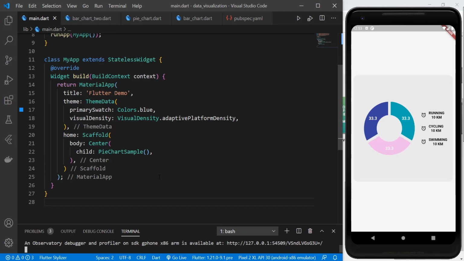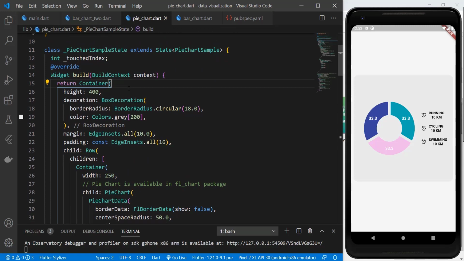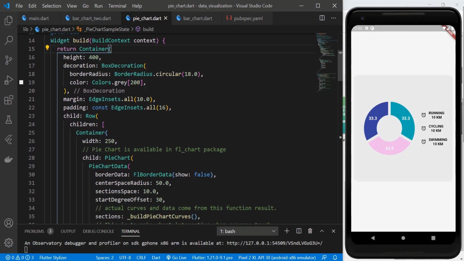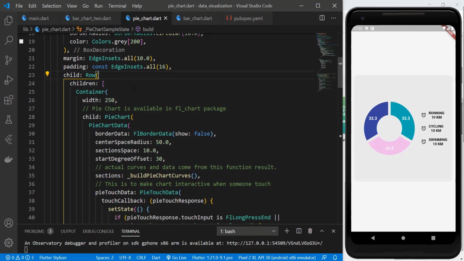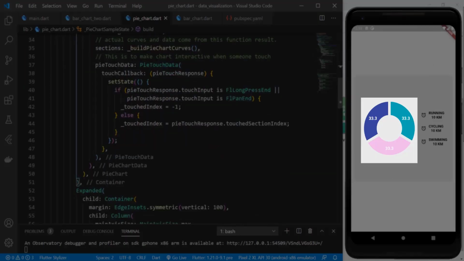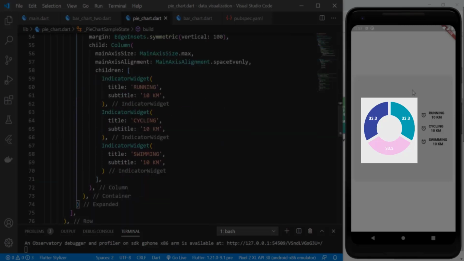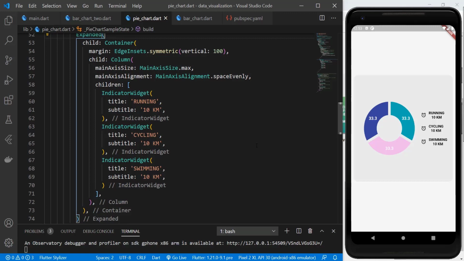So let's see how we can draw pie chart now. I'm going to go in the pie chart, and again I have just a basic container with some height, some decoration, some margin and padding, and in this case we are having a row instead of column. The first part of the row is this pie section that you see, and the second part is all these indicators. So first let's take a look at easy part, which is just the indicator.